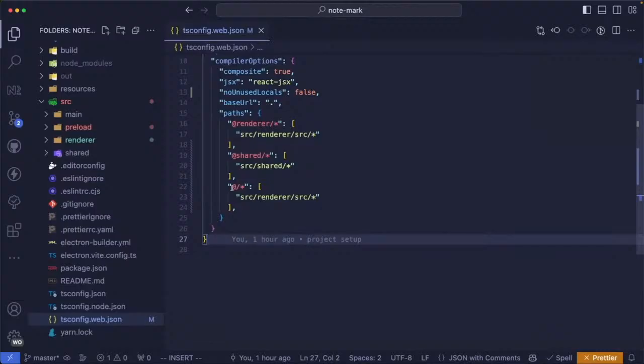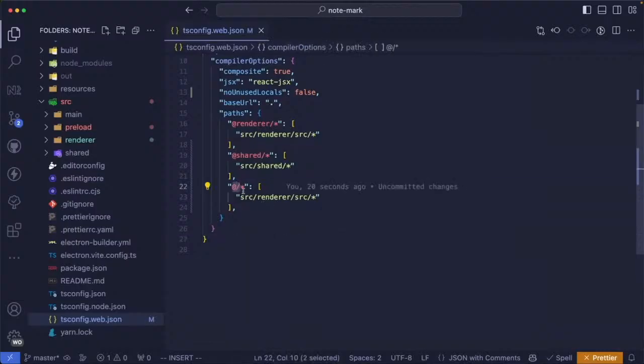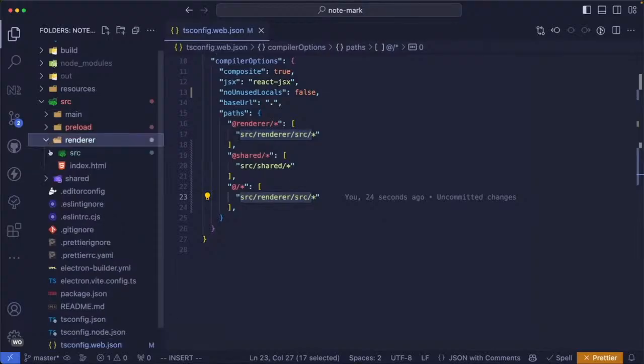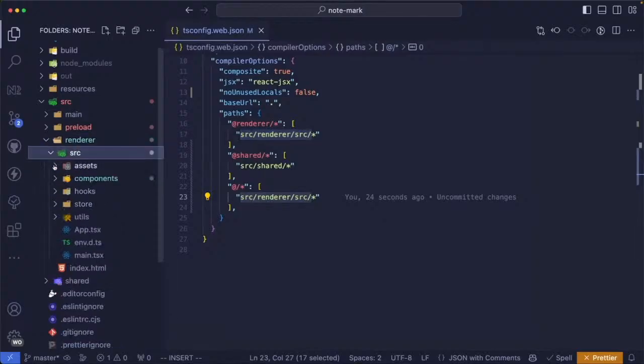import from @/ and something else. We are actually meaning that we want to import from this folder right here, which is source renderer source. So basically we are saying that we want to import from under this path right here.